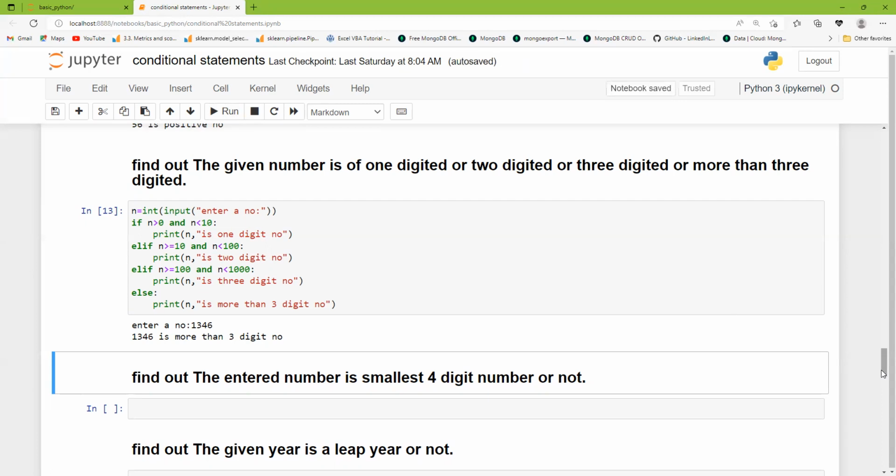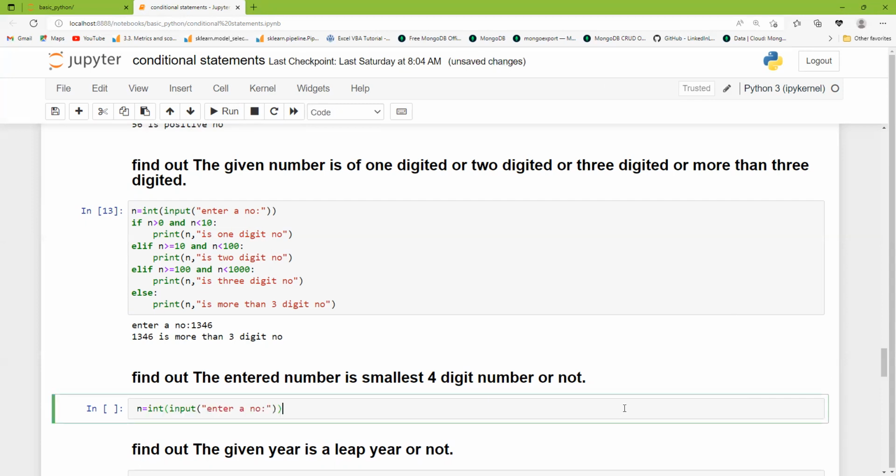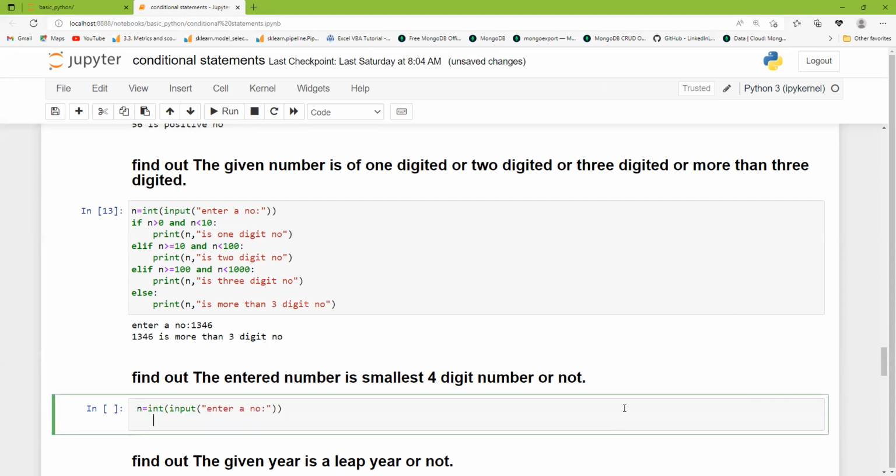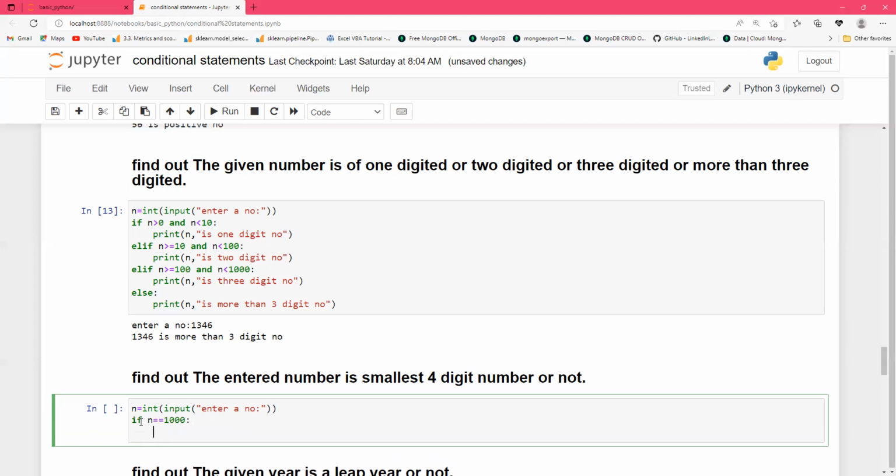Find out whether the entered number is the smallest four-digit number or not. So we ask the user to enter some number, and we have to check whether this number is the smallest four-digit number or not. So we know, guys, what is the smallest four-digit number? That is 1000. We will use the condition if this number n is equal to 1000. If it is 1000, then it is the smallest four-digit number.